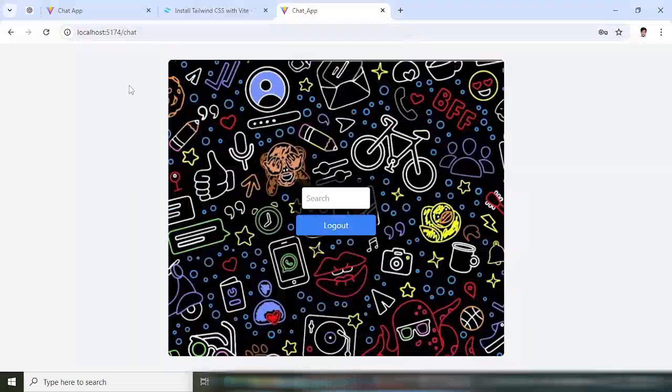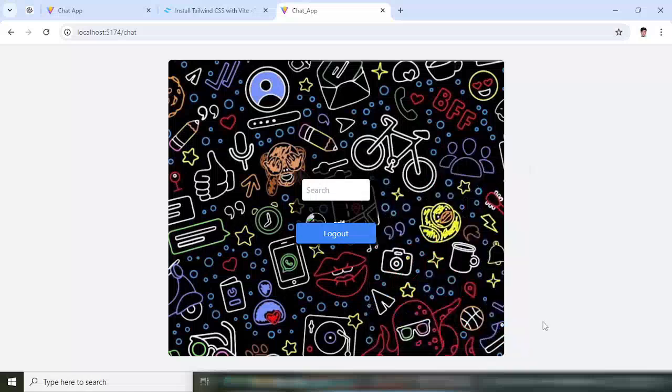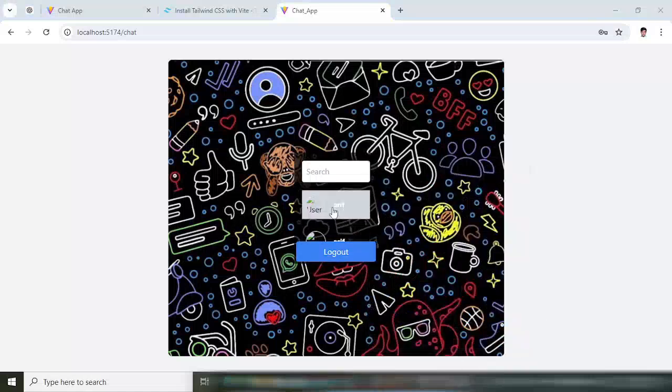Let's now refresh it. Look, we have the first image, and this is just fixed. That's why we can see exactly. So here we have a user. We can add another user also. So let's add another user. I will add that. So right now we have two users.